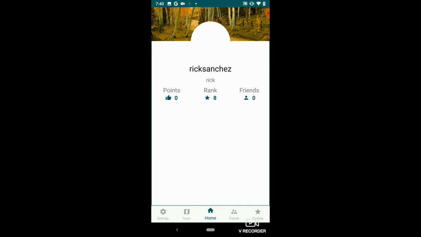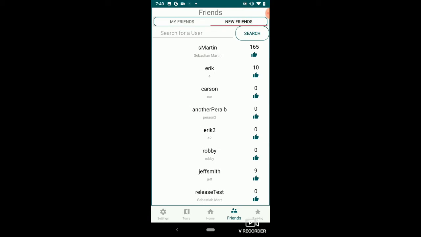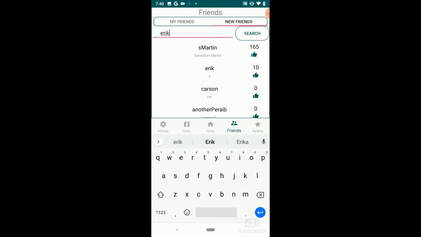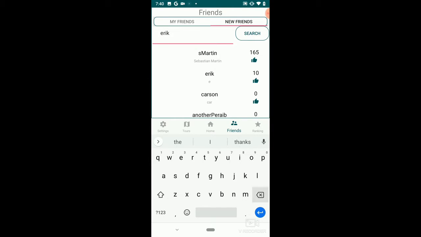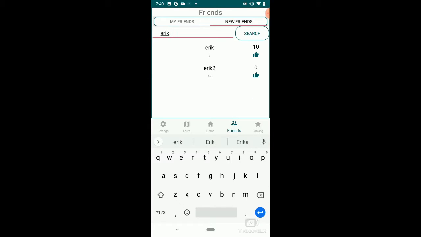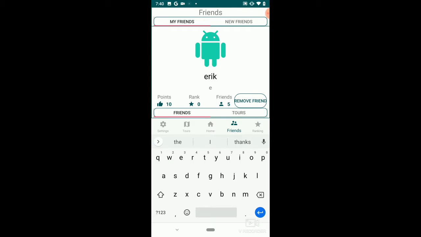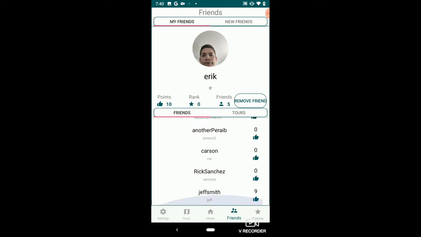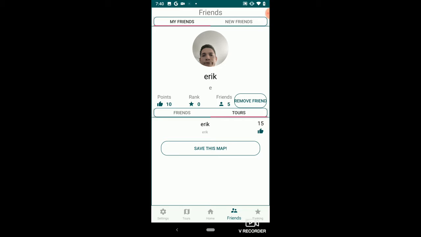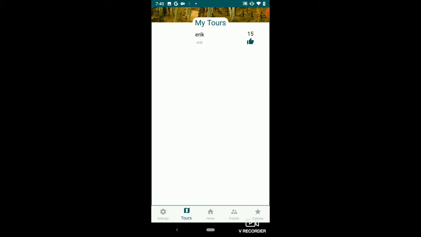From the Friends tab, you can view all the users in the database. You can search for a friend, Eric. These are all the users that have Eric in the name. So I can go ahead and add Eric as a friend, and you'll see he's in my friends list. Click on that. I can go to his page and see he has some friends, and he has a tour. So if I want to view his tour, I'll save it, and it'll appear on my tours page.